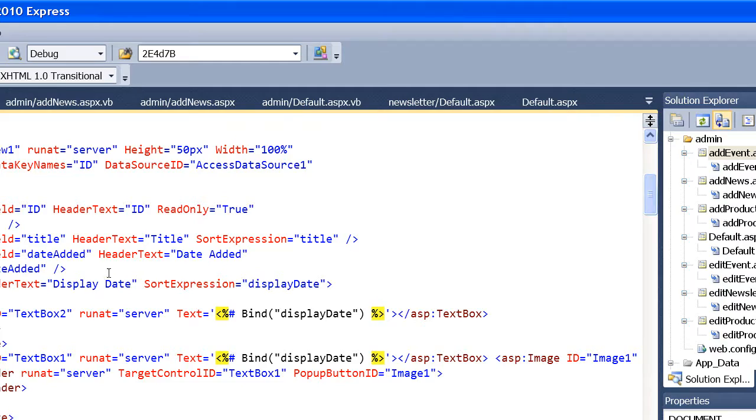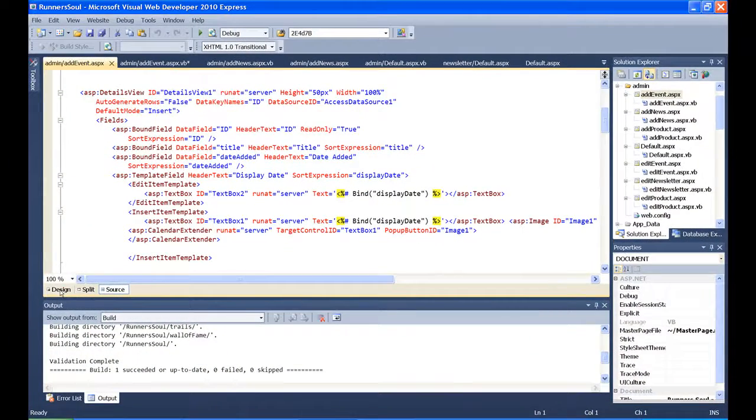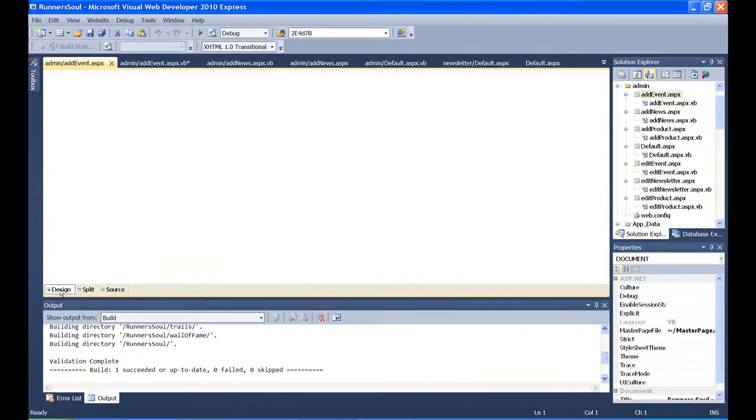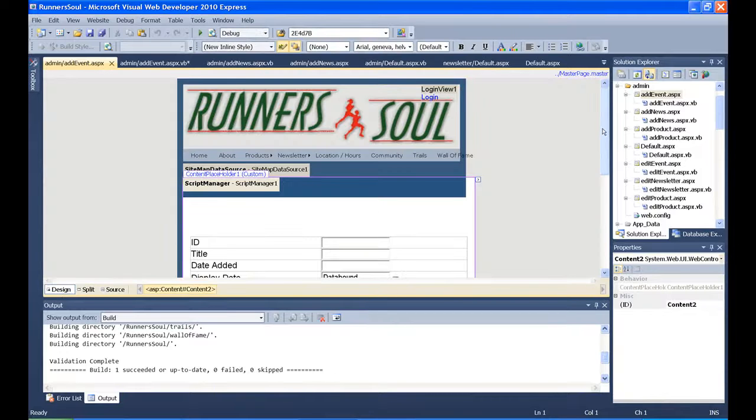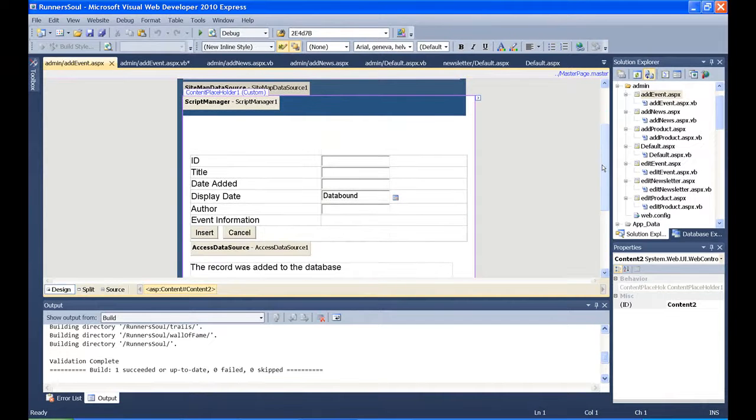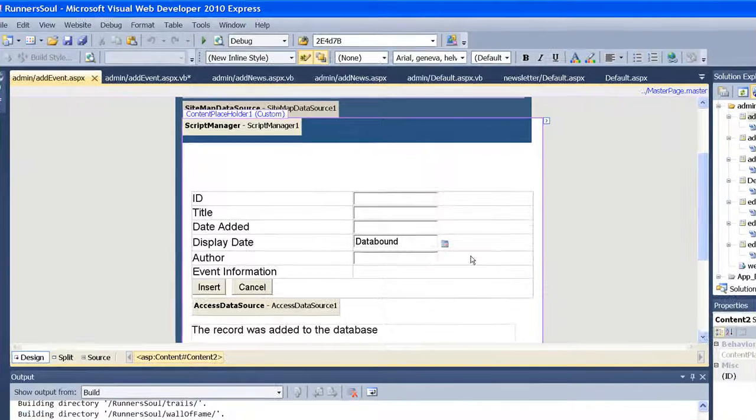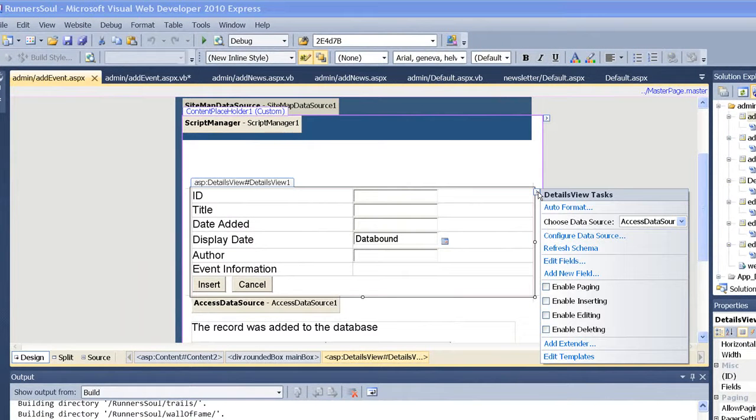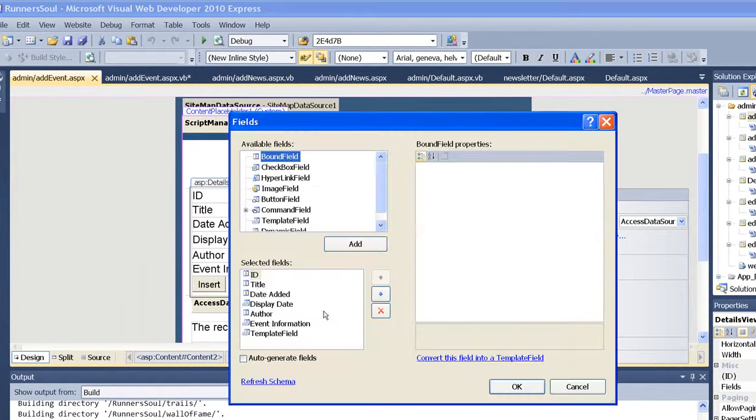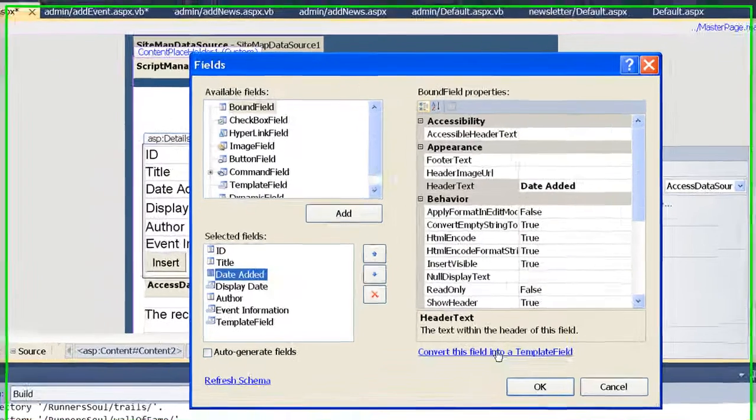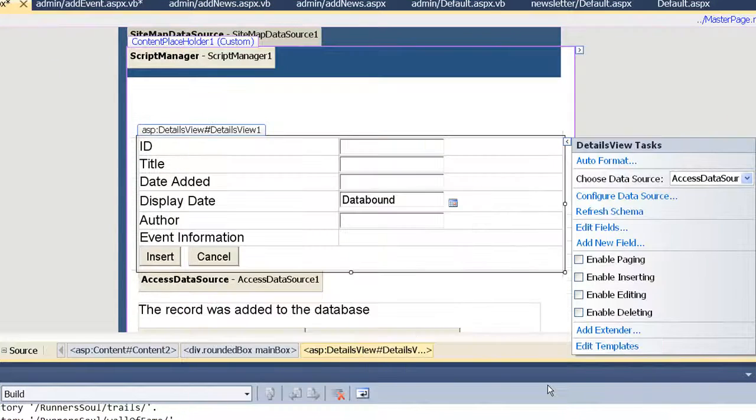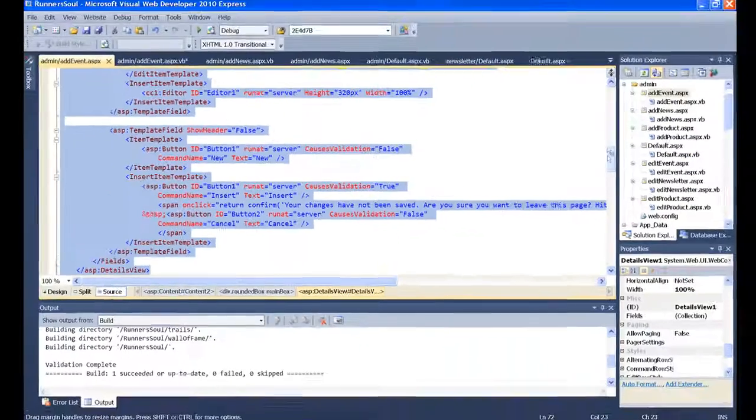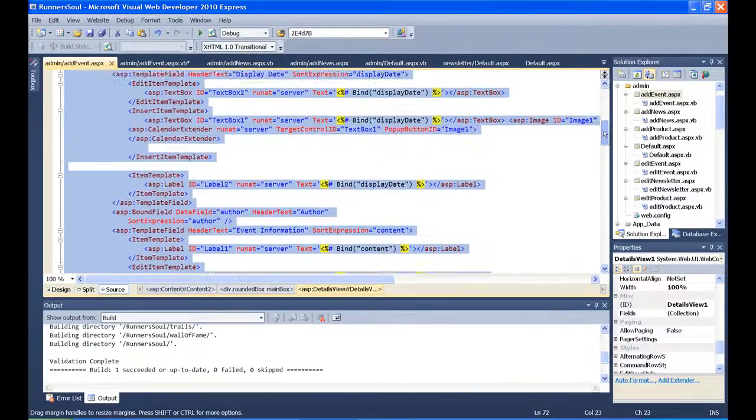There's display date, but see, date added again is inside a bound control. So we will come down here and convert it to a template. And then go to the source and find that text box.